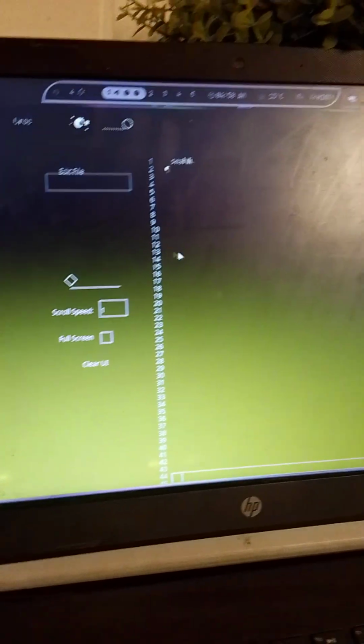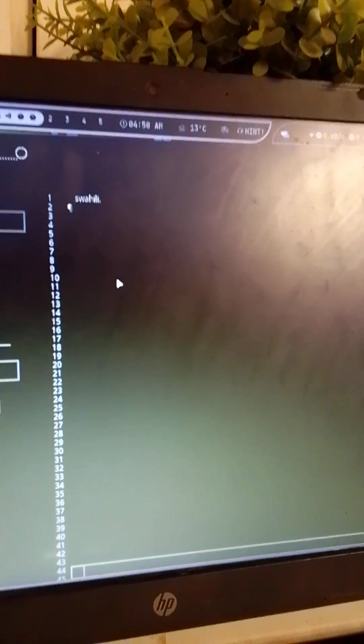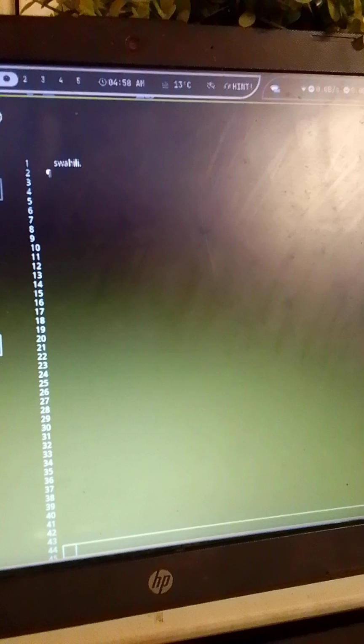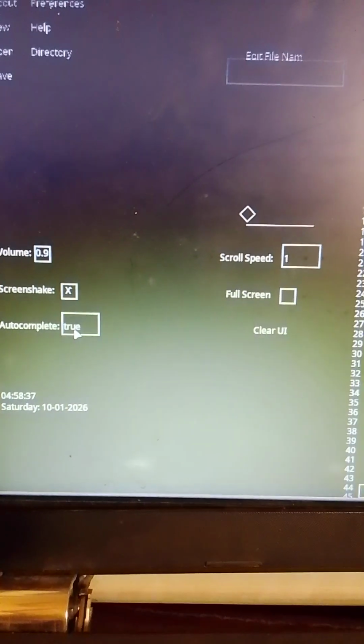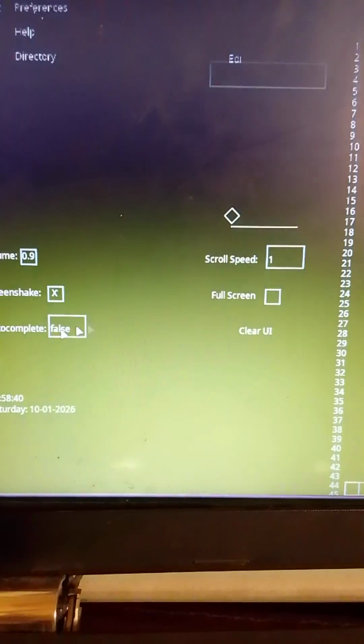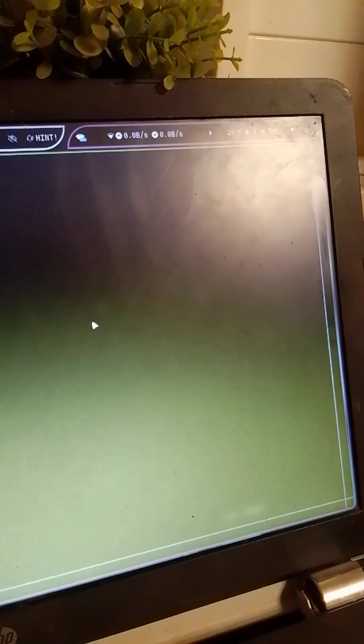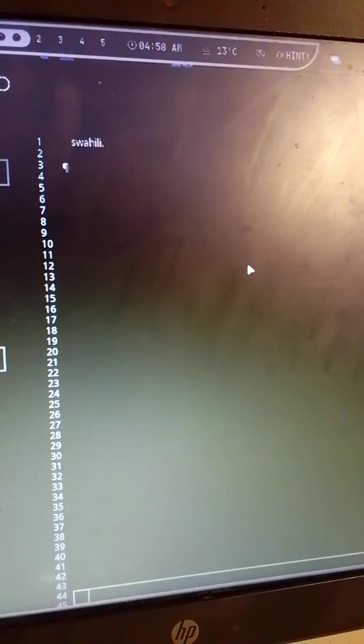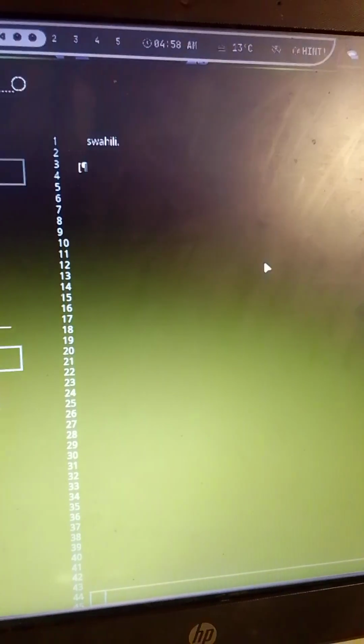Okay, let's do dark mode because it's more interesting. Okay, so I'll turn off autocomplete for now. And so autocomplete is gone. I want to show you other techniques.